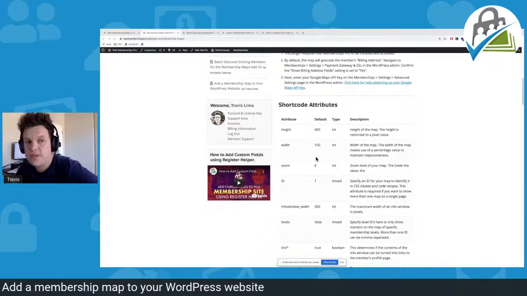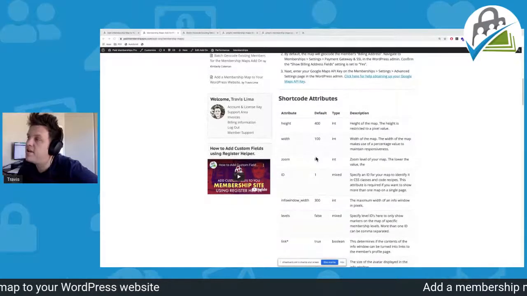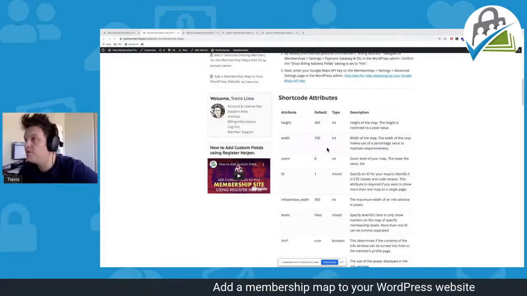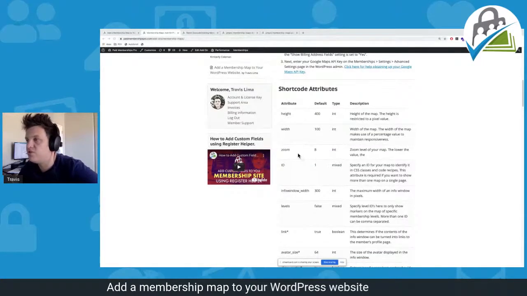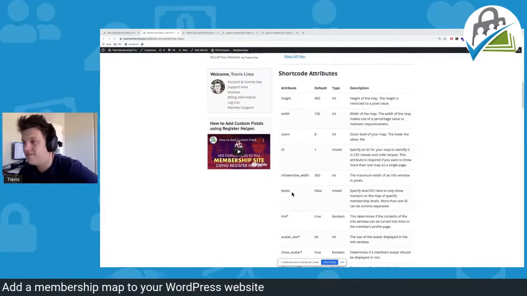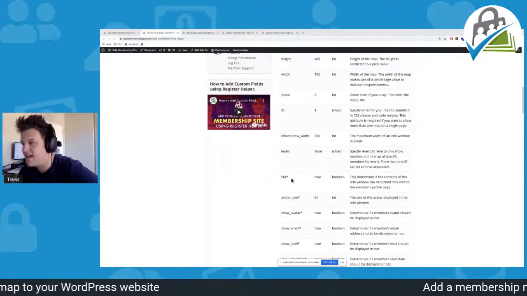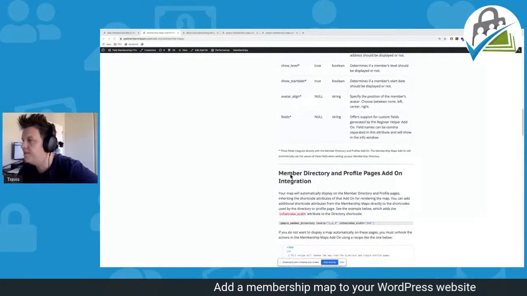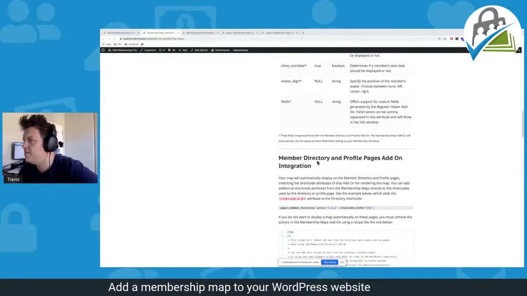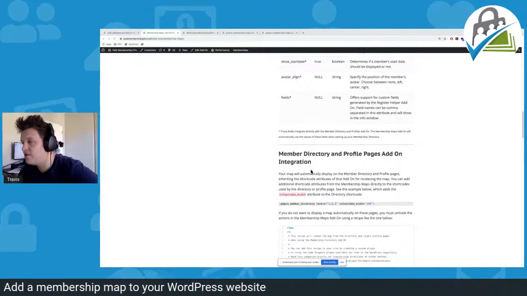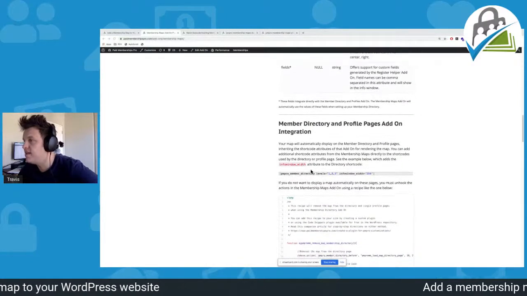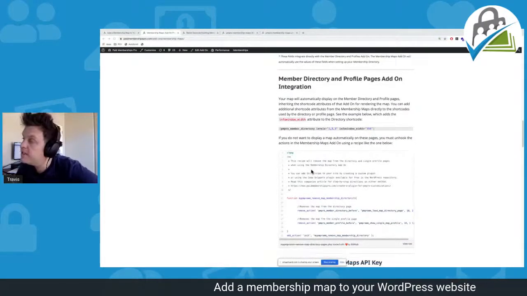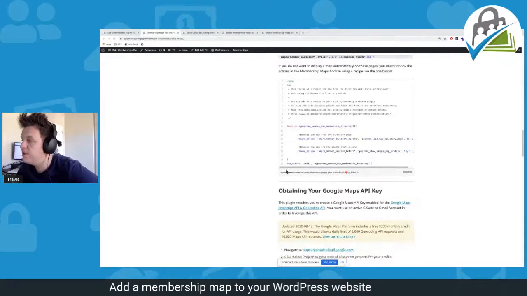What's nice with this map add-on of ours is that it comes with a bunch of shortcode attributes, so you can adjust height, width, zoom. You can show specific levels if you want, avatar sizes, and there's a ton that you can do with it. Over here, we can see the member directory add-on integration that works with that. I need to actually dive a little bit deeper into this on my local dev environment because I want to play around with it.